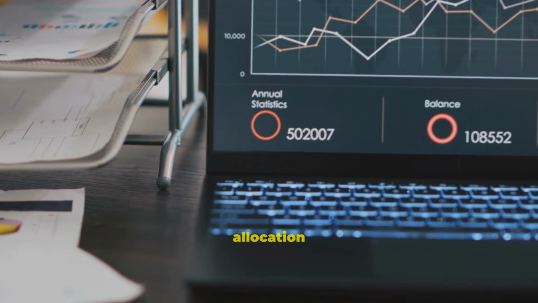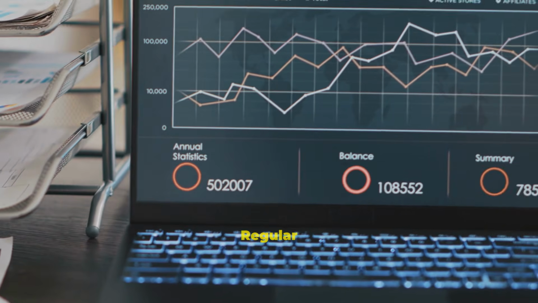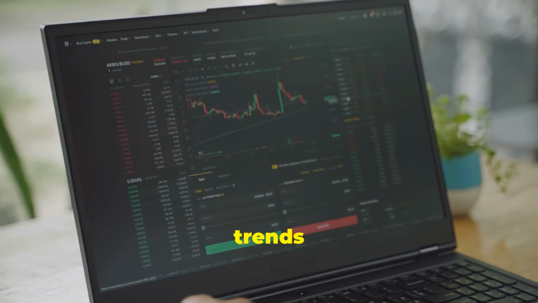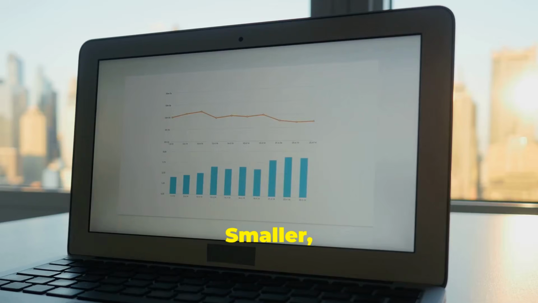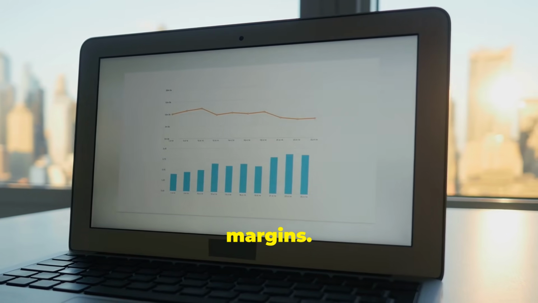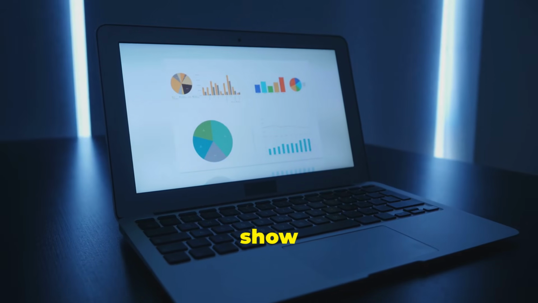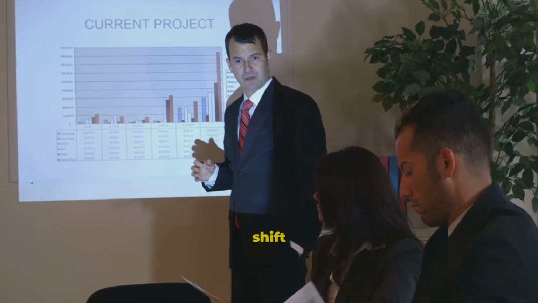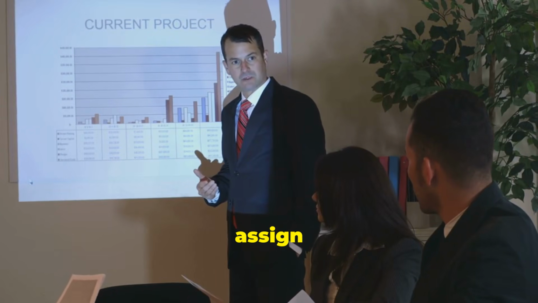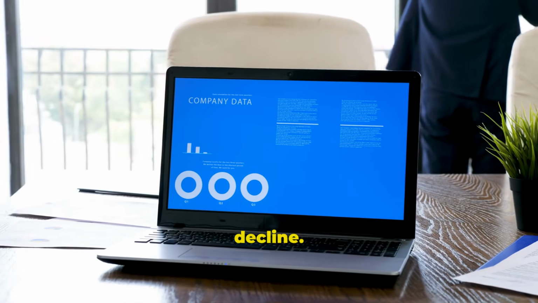Strategic planning and resource allocation is another key use. Regular reviews reveal profitability trends across projects and clients. Smaller, quicker projects may yield higher margins. Large, complex projects may show lower margins. Use that insight to shift focus, direct marketing, assign top team members, and decide which projects to decline.